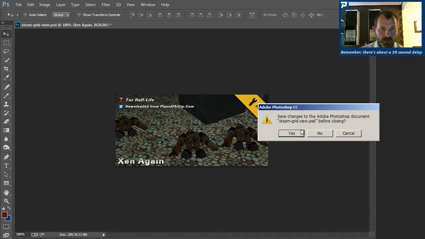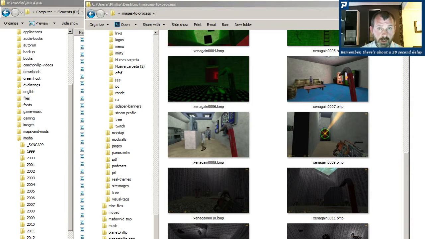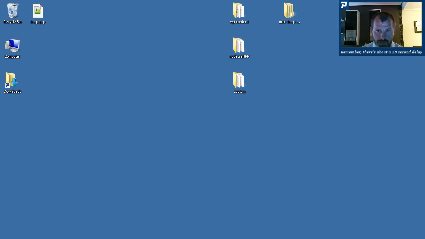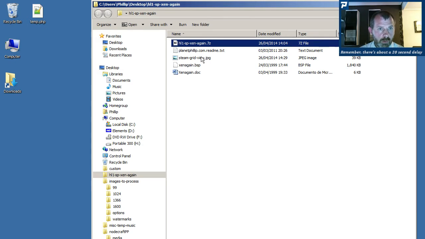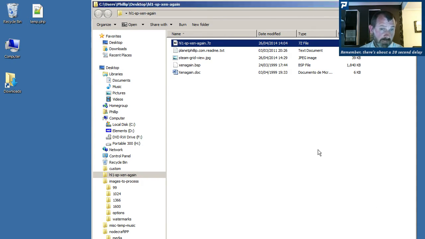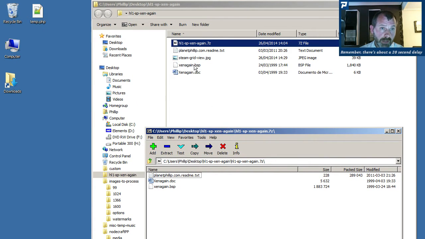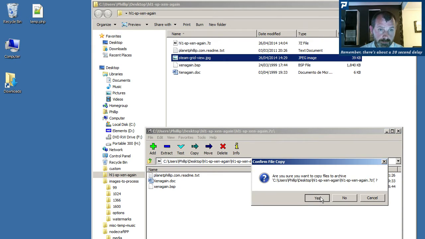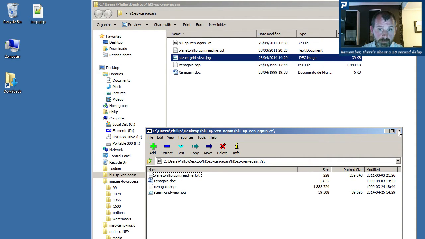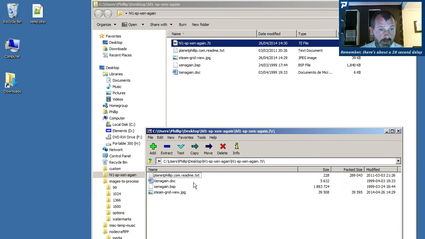All right, close that one. Yes, again I always save it. Now I should have finished in Photoshop, so I close Photoshop, go back to my desktop, and delete that file that I created earlier. I don't have to. If I want to open it, I can open it and copy the Steam Grid view in. That's that. I'll double check it to make sure it's in there. And it is.